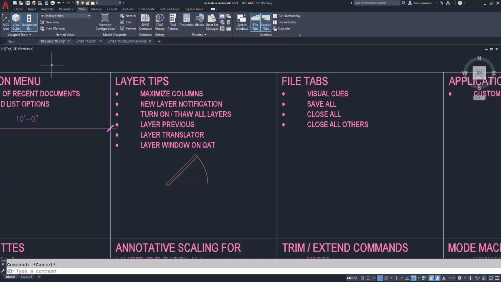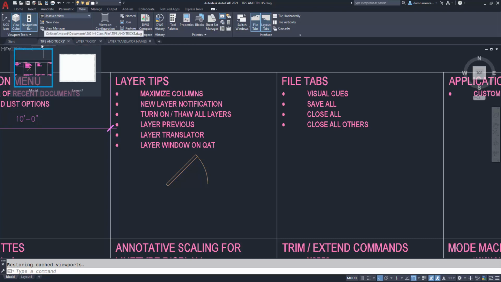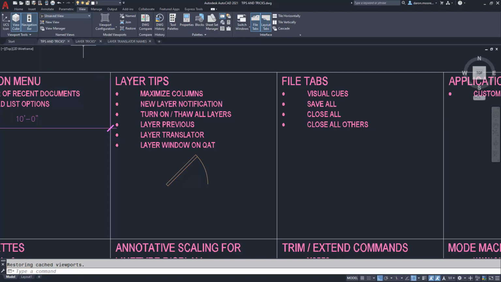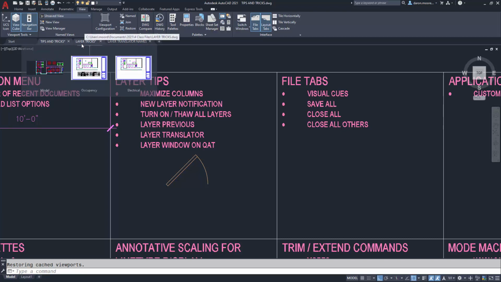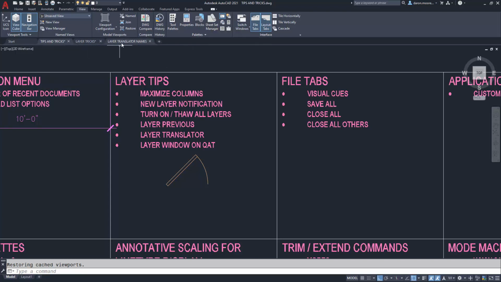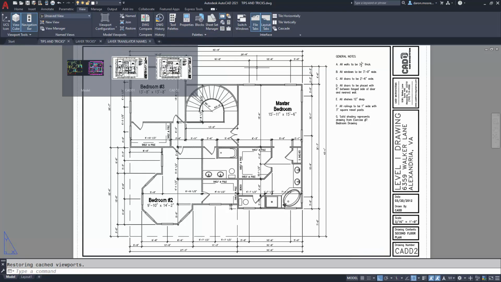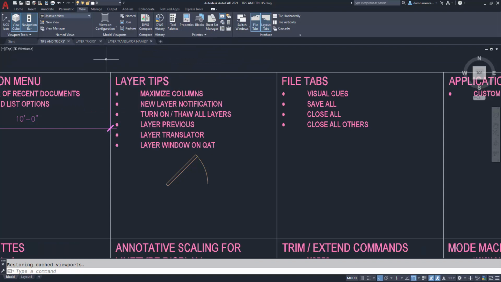That's one of my first tips, the visual cues. On my tips and tricks file tab, now I guarantee you can't see this because of your screen resolution and my screen resolution and all that stuff, but this file tab reads: tips and tricks asterisk. My next file tab says layer tricks asterisk. And then finally, we have this file tab called Layer Translator, no asterisk. Oops, sorry about that. Now there's an asterisk because I accidentally flipped over to that drawing.